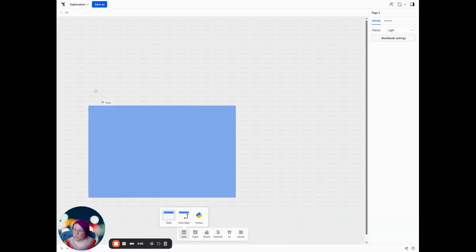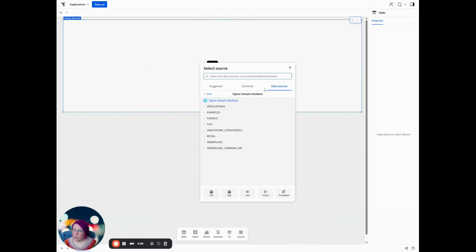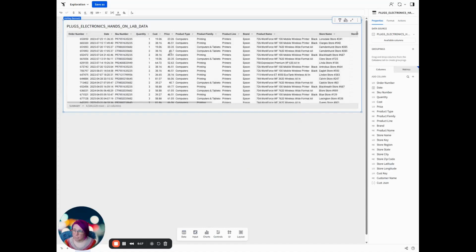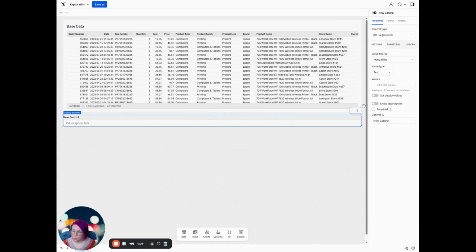First, I'm going to pull in my base data, and I want to go to the connections, Sigma sample database. Under retail, plugs electronics, I can find my hands-on lab data. And I'm going to give this a more user-friendly name. Base data is good. And now I also want to create a segmented control.